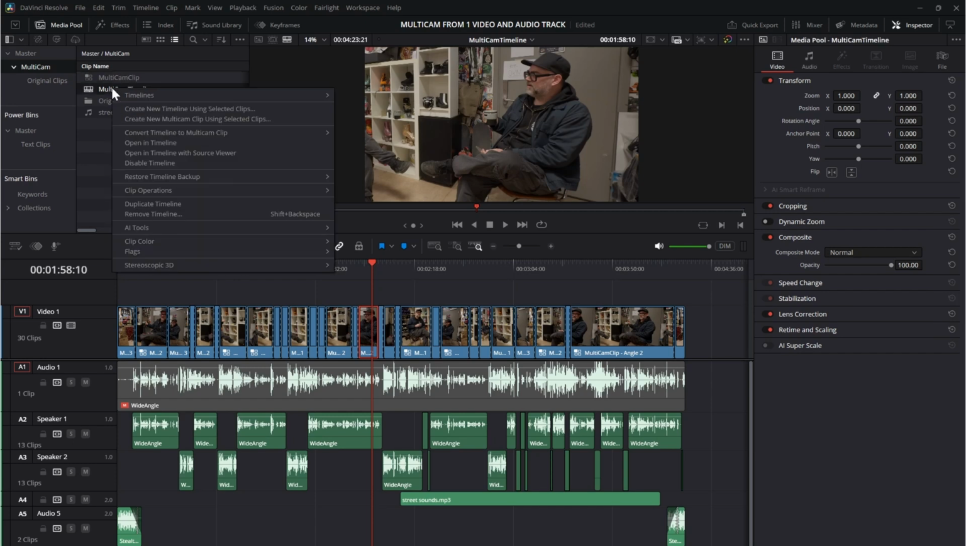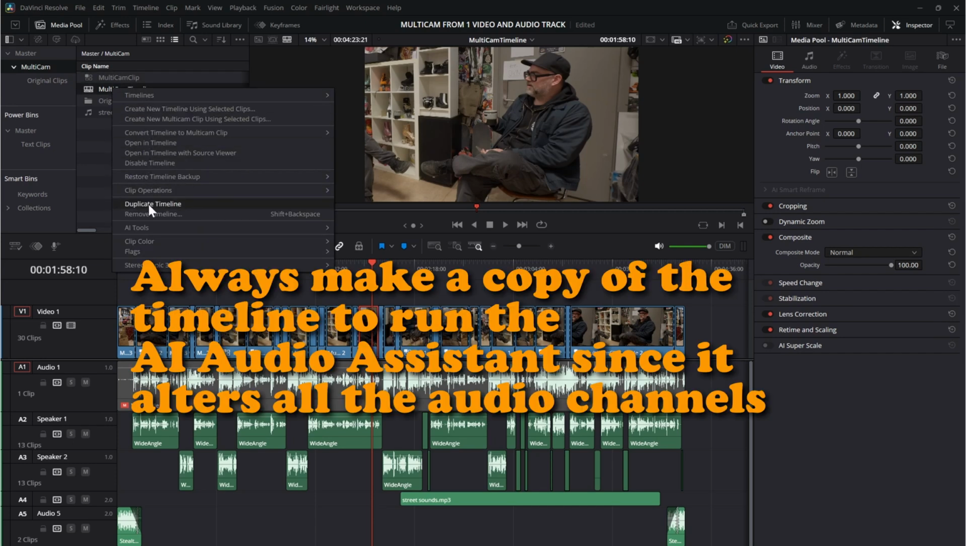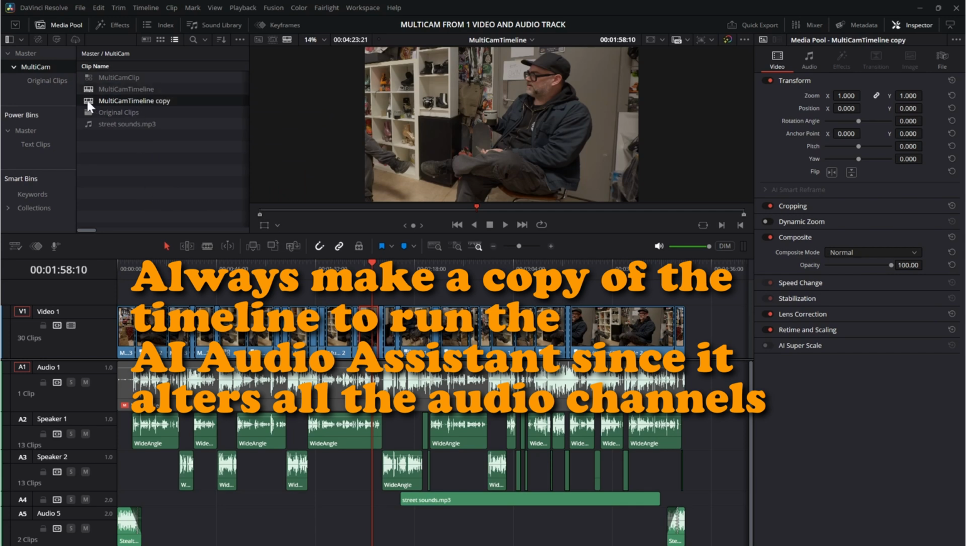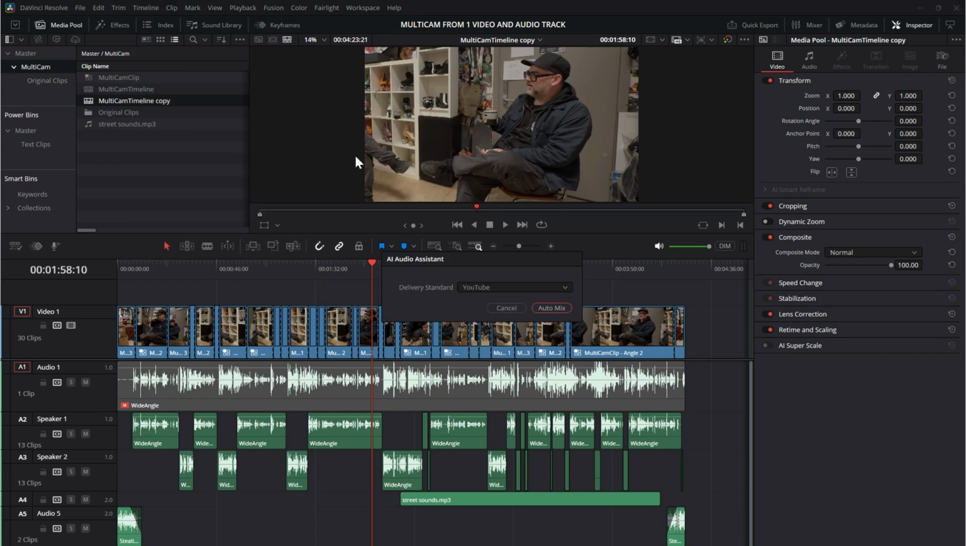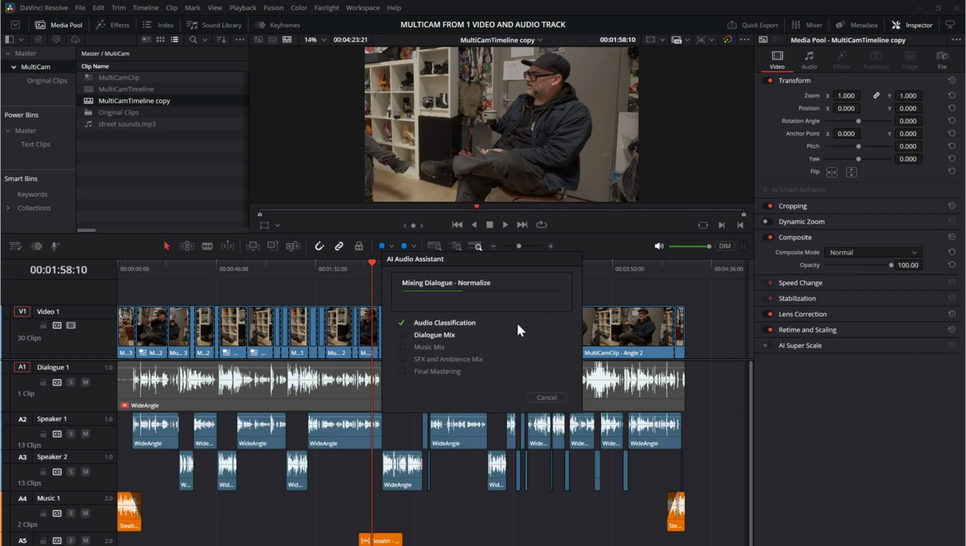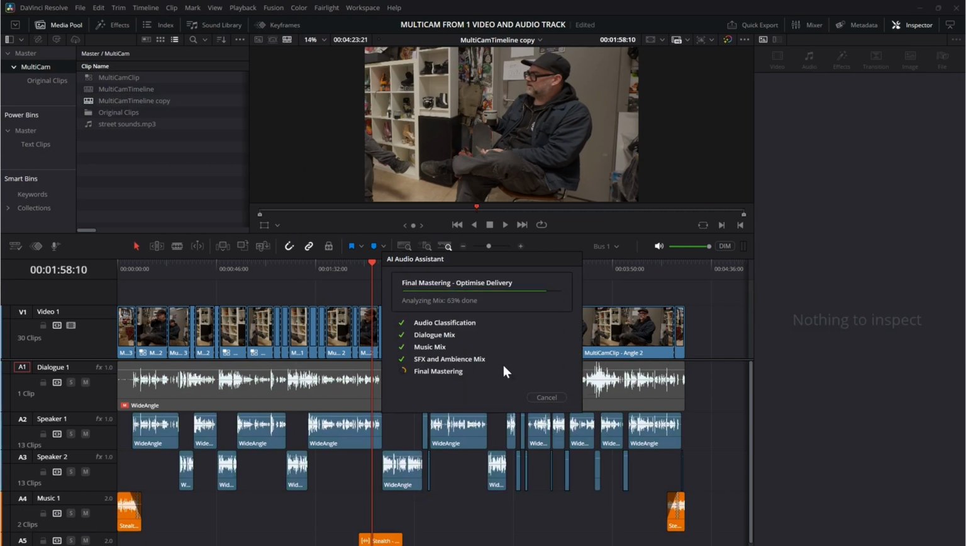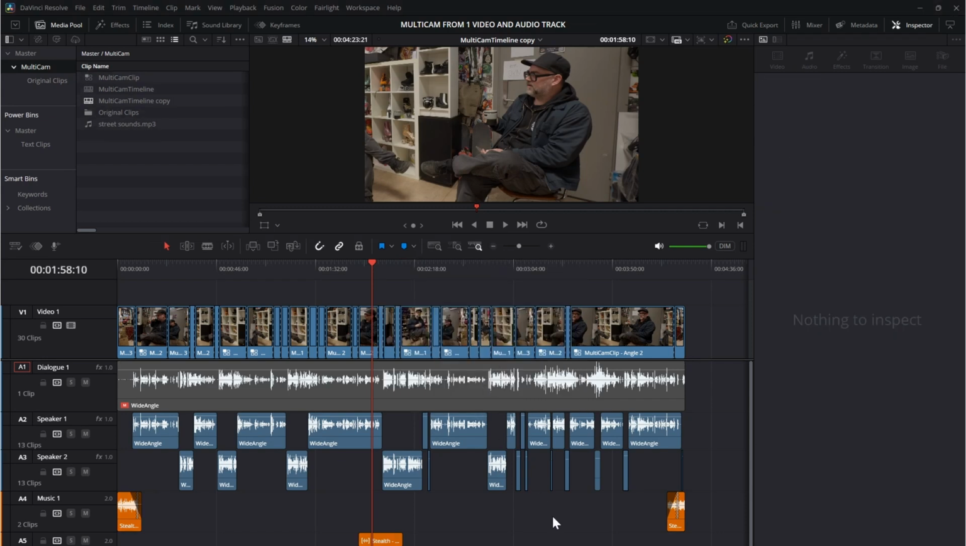So we should be able now to go to the multicam timeline. We'll duplicate that so that we don't destroy the original. And then we go to timeline, AI tools, and audio assistant. We want to create a mix for YouTube, and then do auto mixing. We want to do a duplication of that just to make sure, because you never know what these results might be. Okay, so we're done.